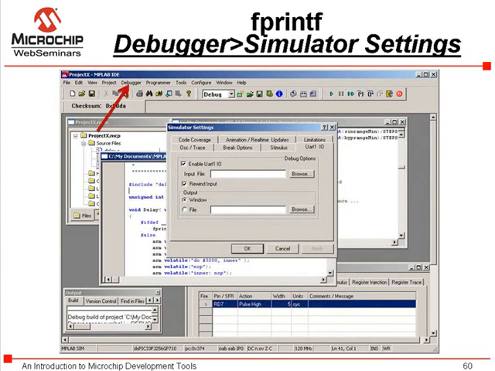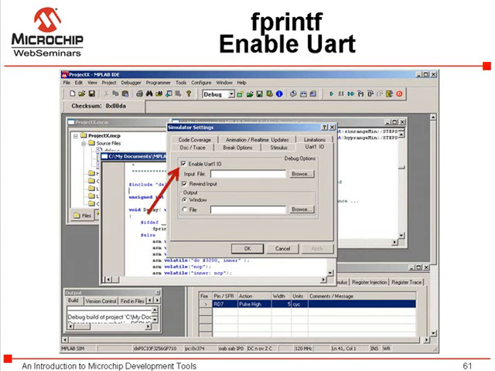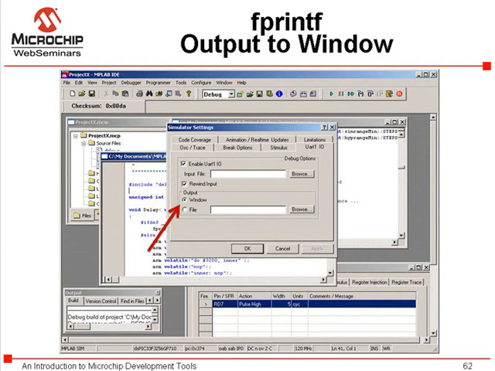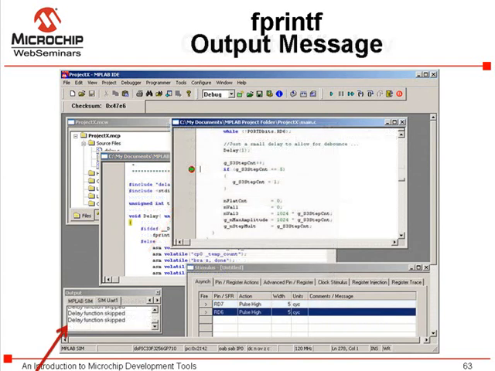Messages from an embedded controller must come from a peripheral device on that controller. The UART needs to be configured to send I/O to the output window. The simulator settings dialog is on the debugger menu. Check the box to enable the UART I/O. And check this button to see its messages in the output window. Now, as you go through your code, you'll see the fprintf string in the output window each time the delay function is called.